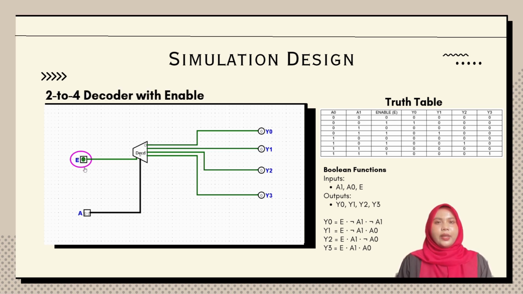The next slide shows the simulation design of the 2 to 4 decoder with enable. The circuit has two main inputs, which are the enable and the select input A. It also has 4 outputs labeled Y0, Y1, Y2, and Y3. The decoder converts the binary input into a one-hot output, where only one output is active at a time.